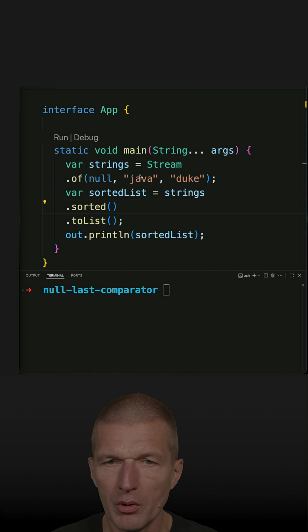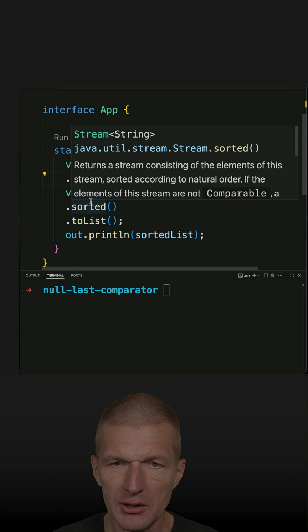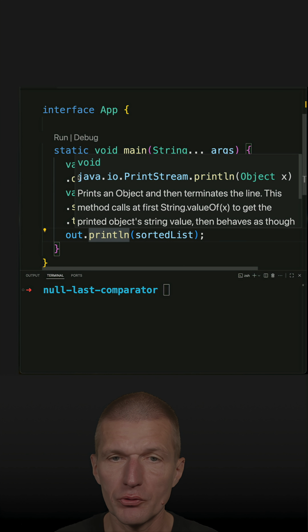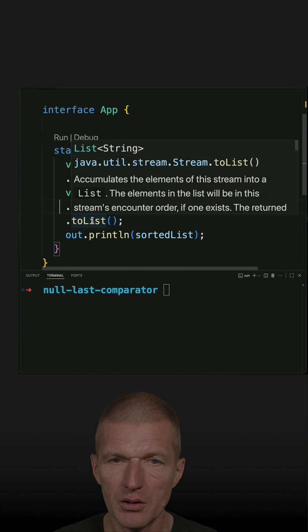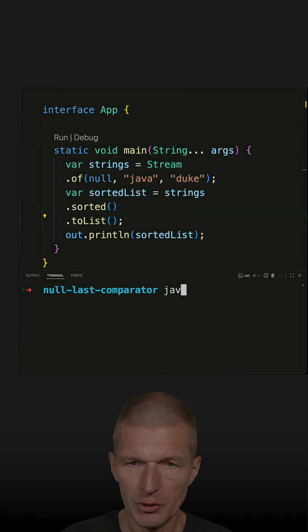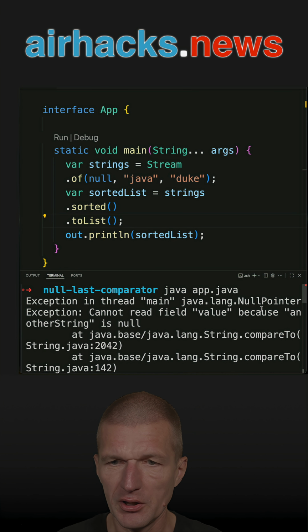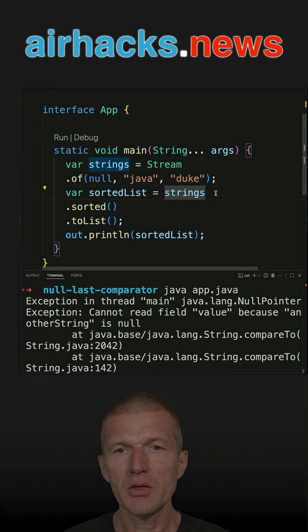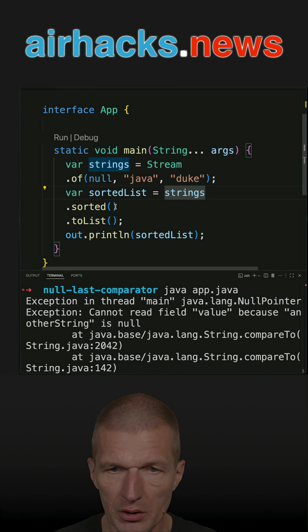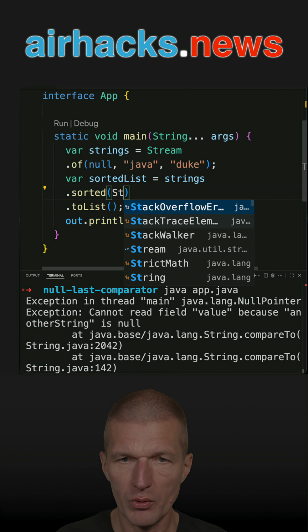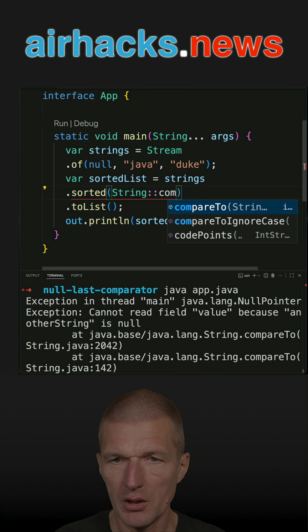I've got a stream of strings here with a null, and what I'd like to do is to sort the stream and then convert it to a list. So if I try to do that, I get an exception, and this is the null pointer exception in the compareTo method of a string. So this happens within the compareTo method.